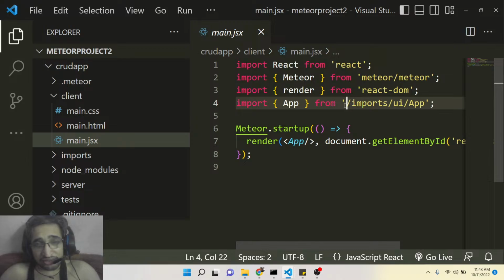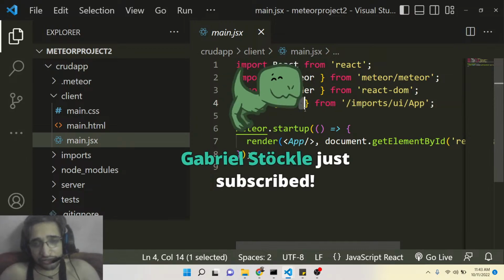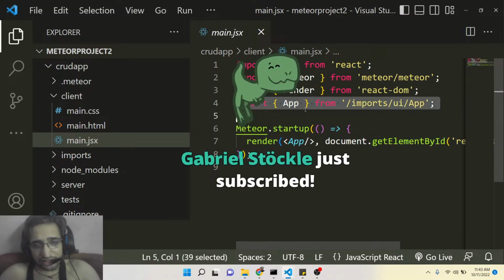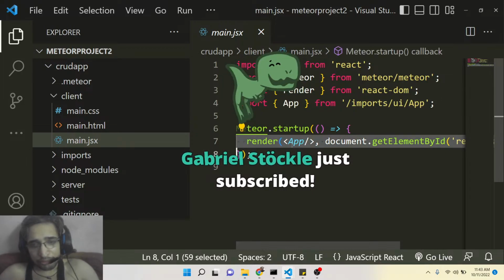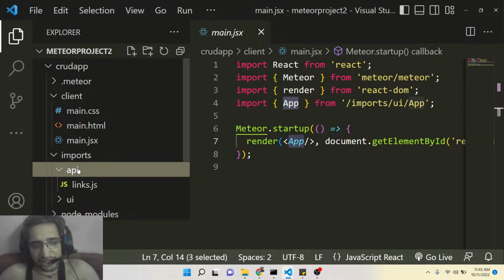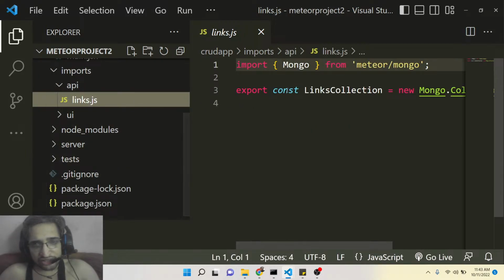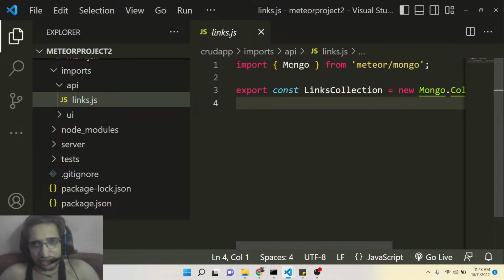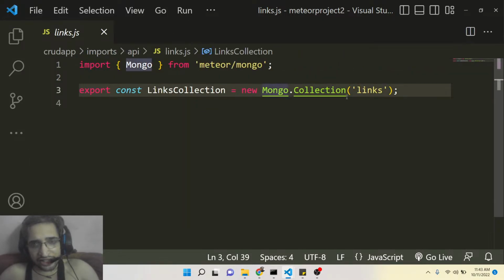So basically this is similar to React.js, the front end is similar to React.js. We are loading this app component that we have defined in the imports folder. This is the API here. We have links.js, and this is the database. So we are embedding the MongoDB database which is built in inside Meteor/Mongo. This is a simple module, and here we are creating a collection which is called links.